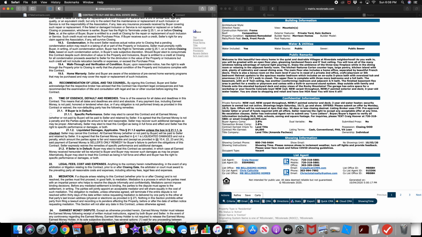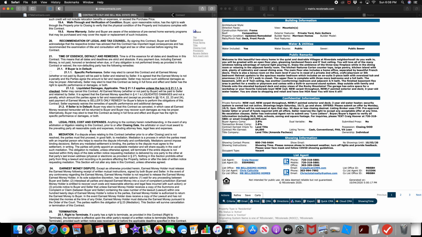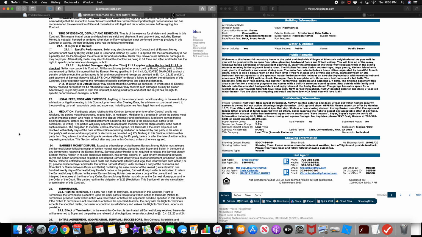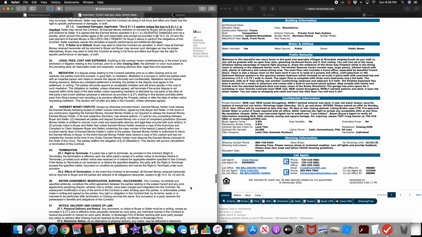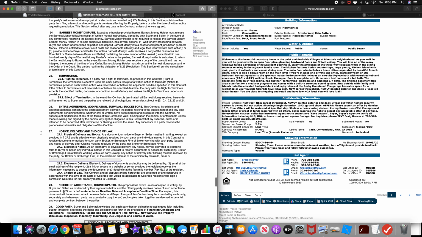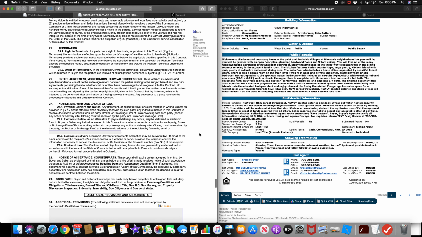You can read this verbiage here, but the seller may elect to cancel his contract and keep all earnest money. It just gives the seller way too much power. And then here we go again. Legal. This is a legal contract. Make sure your clients know. Mediation. We're going to do mediation first. Earnest money dispute. Here's what would happen. You can kind of go over that with your clients. Termination. Right to terminate. Those are all your things here. Electronic notice, email, or I just put CTME because that's basically what we're going to be doing the most.